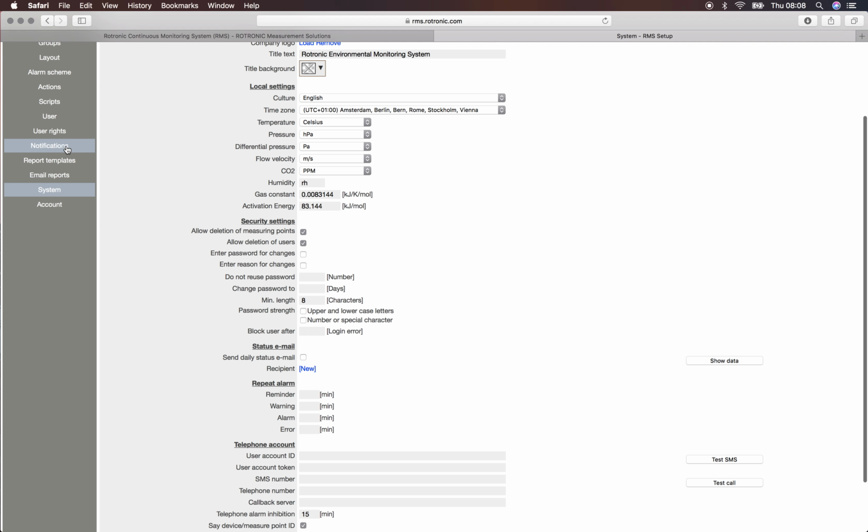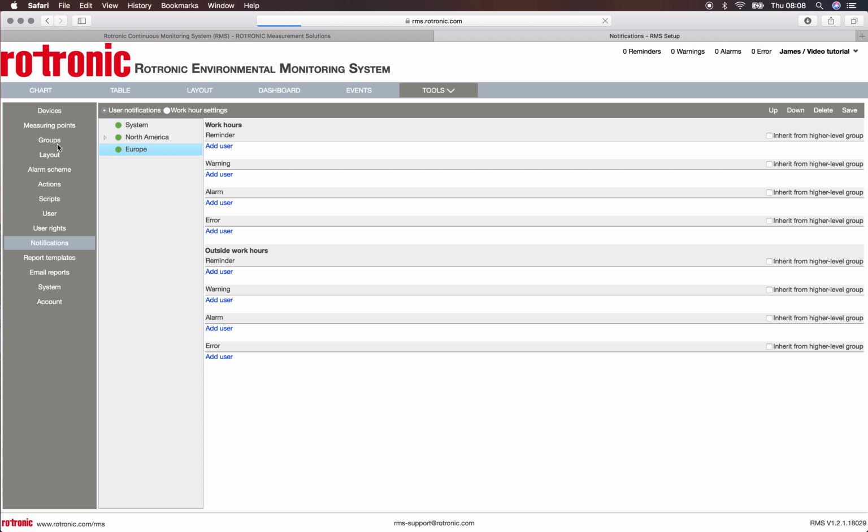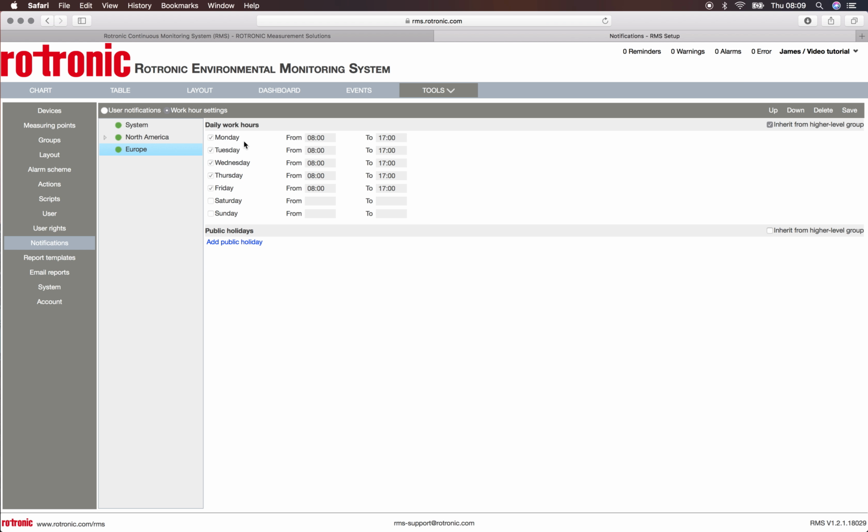So if we now go under notifications, we can see we have user notifications and we have work hour settings at the top. So if I click on work hour settings, I can define the time of working hours. So Monday to Friday from 8 to 5. I can also choose Saturday and Sunday, but here in Europe, as we don't work Saturday and Sunday, those are not checked. And then I can also add the public holidays.